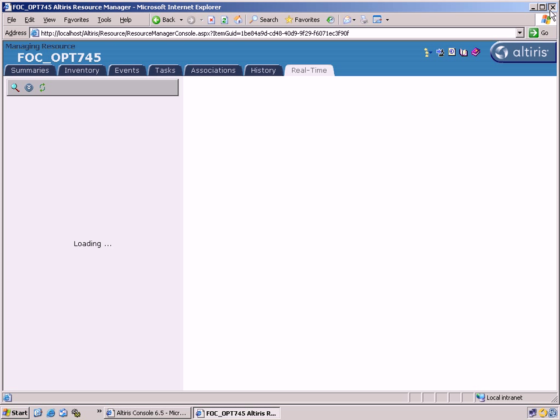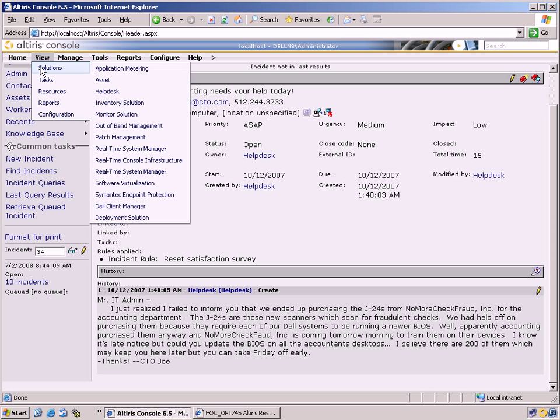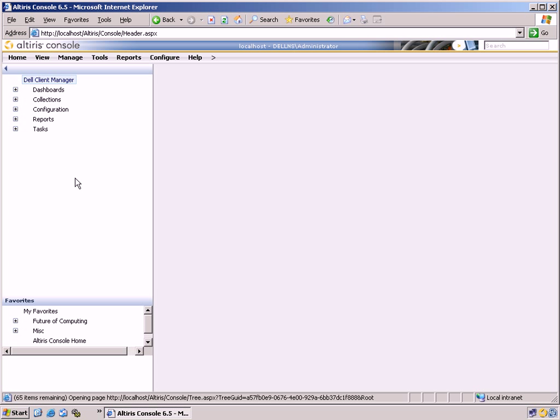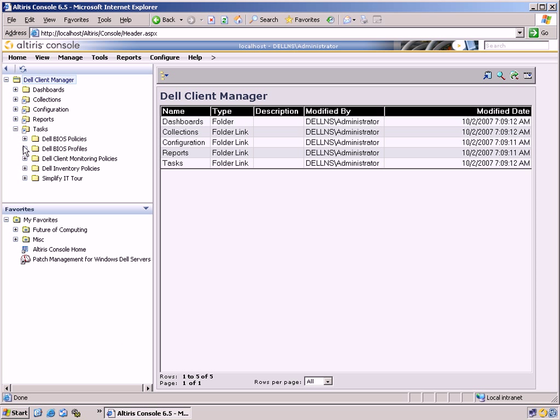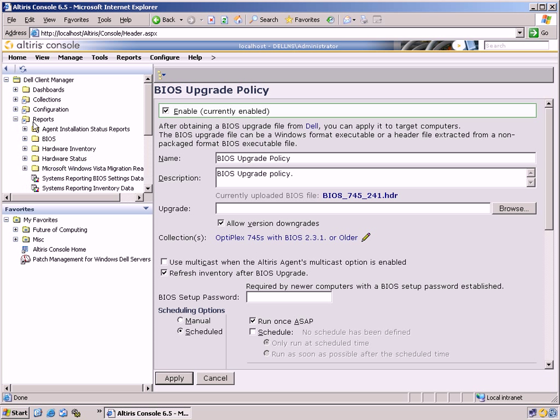But since we're doing this on 200 systems, we're actually going to create a BIOS upgrade policy, which is very easy to do with Dell Client Manager Standard. So by going to the solution, by View Solutions, Dell Client Manager Standard, I can expand the Tasks folder here, and we can see that there is a policy called the BIOS upgrade policy. Now, every policy within this console applies to a collection. The collection we have here are those Optiplex 745s running 2.3.1 or older in their BIOS.